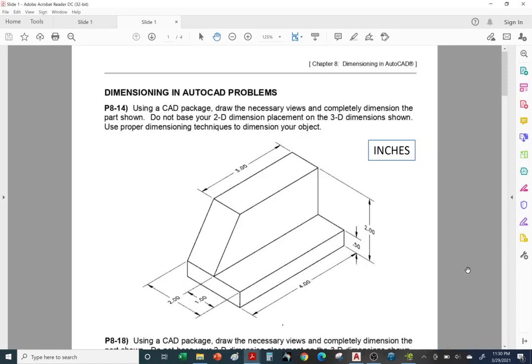We're going to do our first dimensioning video using AutoCAD. Okay, so this is problem 814. We're given an isometric view and we are to create a front, top, or front and side view, or a combination of all three, and correctly dimension it. All right, so let's take a look at the answer key.